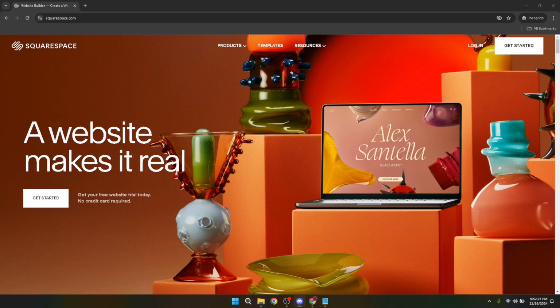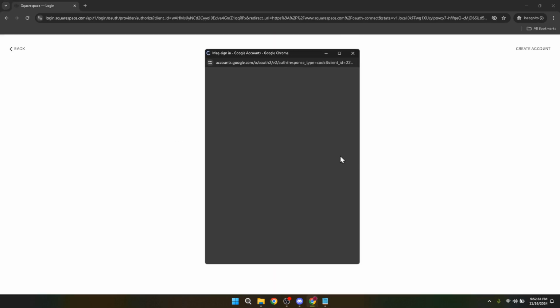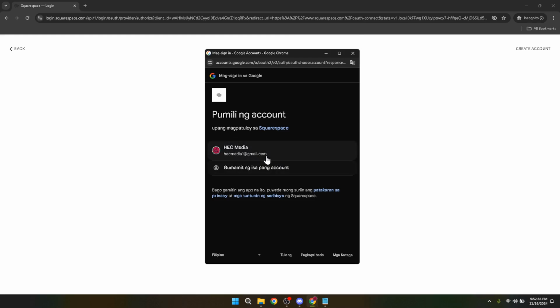Up next, you'll be presented with several sign-in options. For a seamless experience, click on Continue with Google. This option allows you to easily log in using your Google account, so go ahead and choose the Google account you wish to use. Once you're logged in, the Squarespace interface will welcome you.